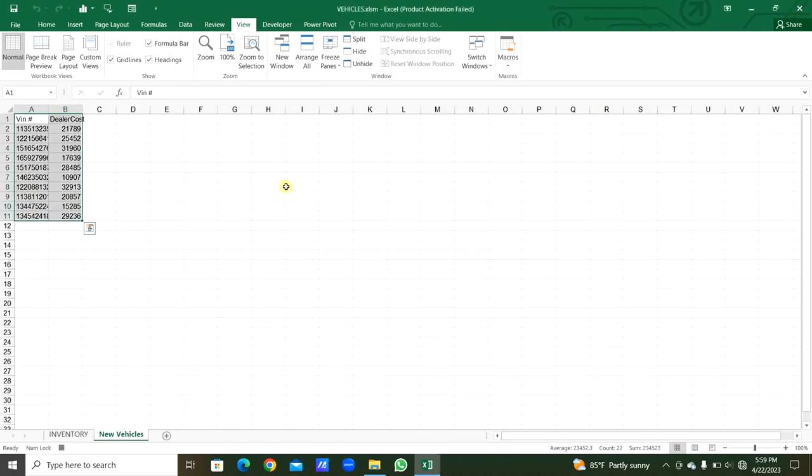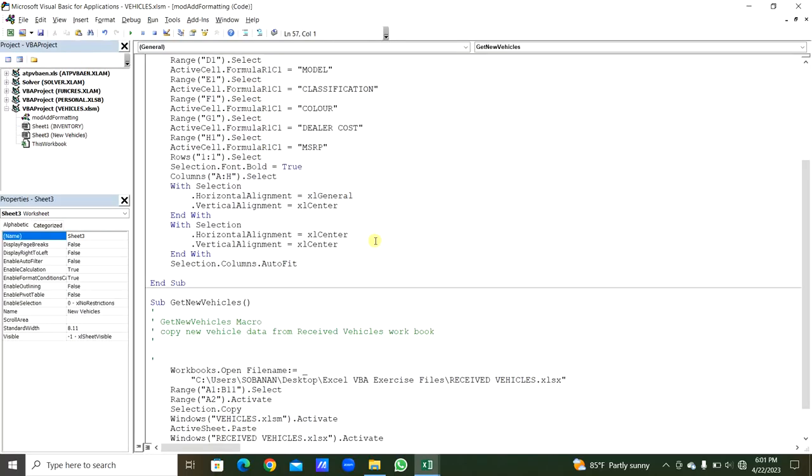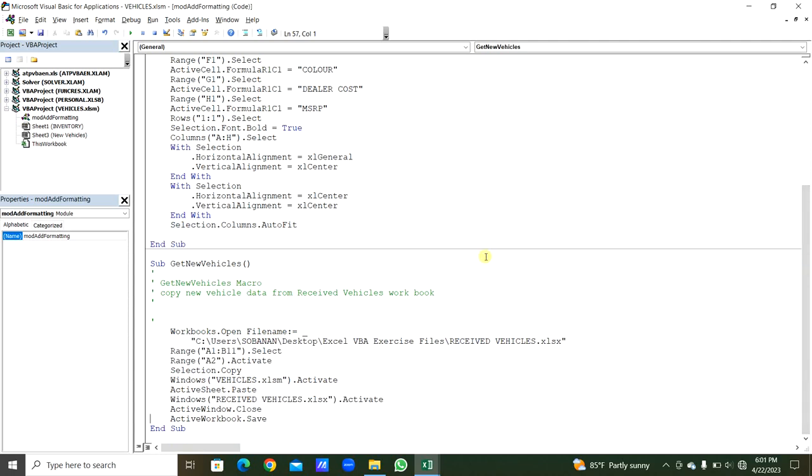Here I will save this workbook, vehicles.xlsm. The shortcut is Control S to save this. Now the macro recording is completed. Now I will stop the macro recording from the Developer menu. Stop Recording. Done. Now we will move to the Visual Basic editor and check. Yes, the Get New Vehicles macro is here.